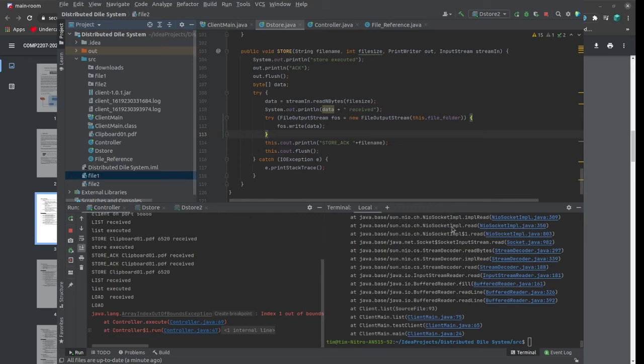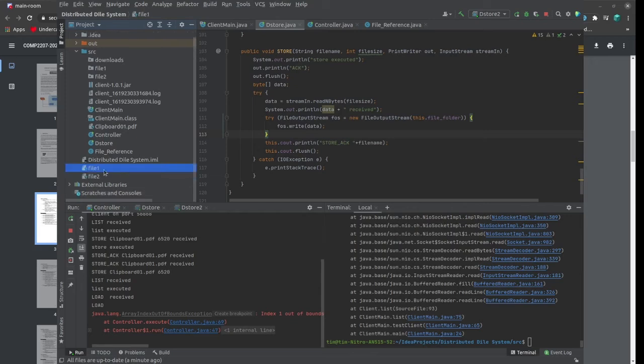Not like an image viewer. Yeah, I don't know. Don't know what downloads is. I'm gonna delete that one. Yeah, there you go. It's gone now.